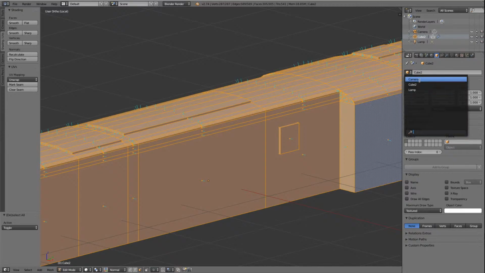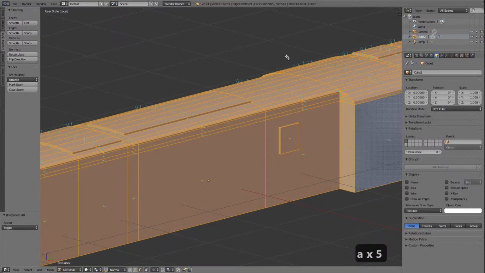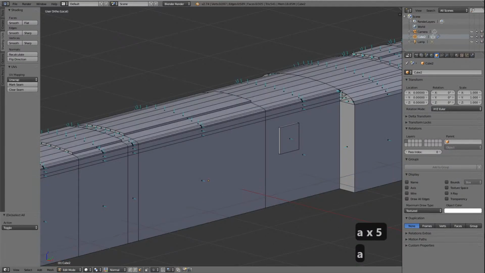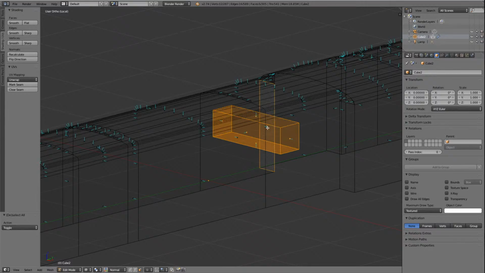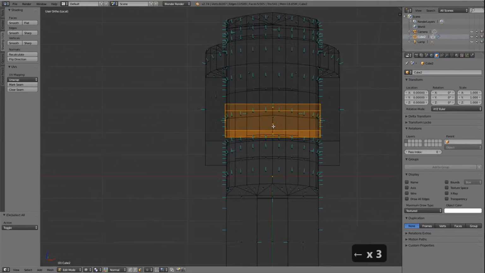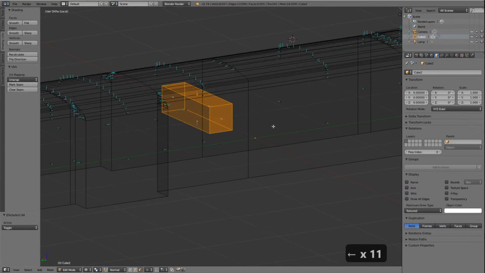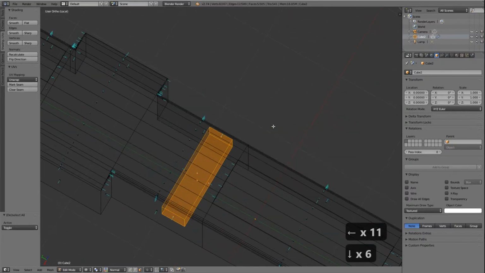Lamp, camera, cube 2. Yeah, okay. It's not going to let us do it. So, A to select everything. It's not going to let me do it. Wireframe mode. We're going to put this in manually. Now, I don't want to manually do that when it comes to the round vent on top, because it's going to be painful.